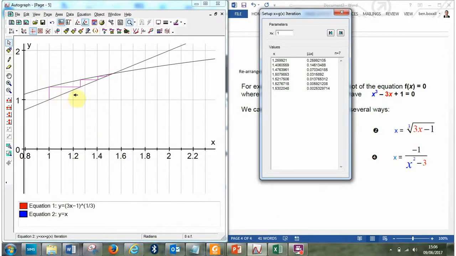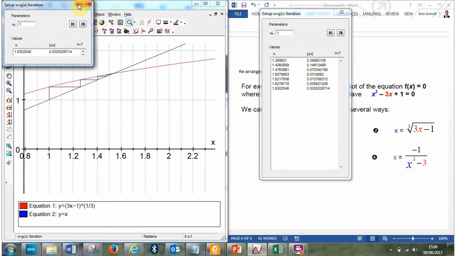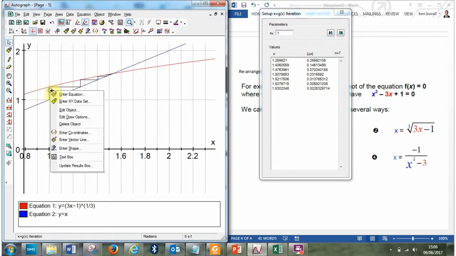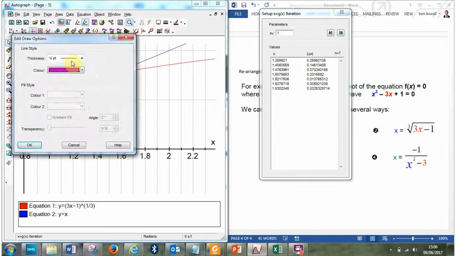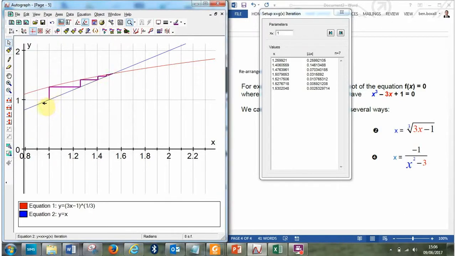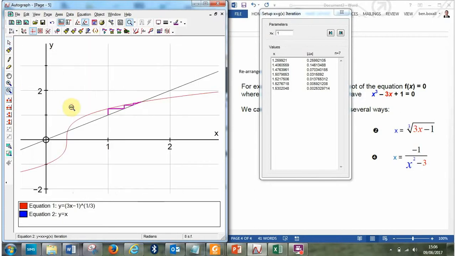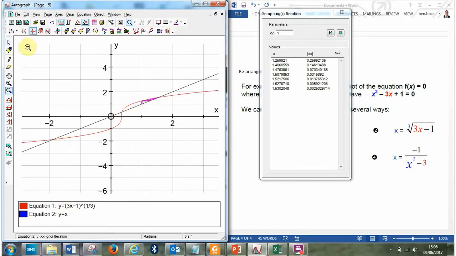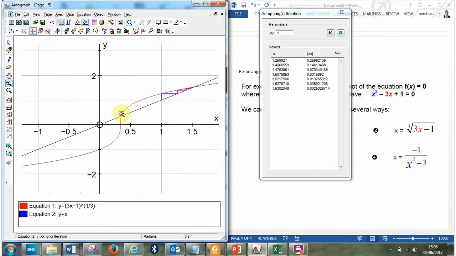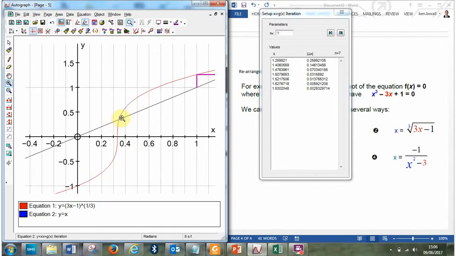Again, if you're going to copy and paste this in, and that is a lovely graph, you will need to thicken up those lines. So you need to click on them once, right click on them, we've been through this before, and then thicken them all up, okay, and so on. Now what I did want to show you is how it wasn't going to work for this root here.